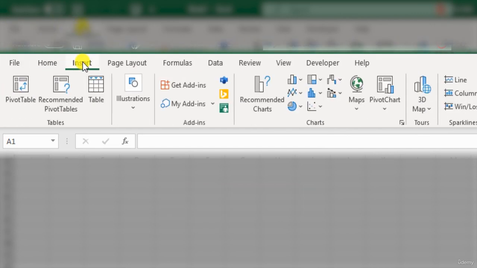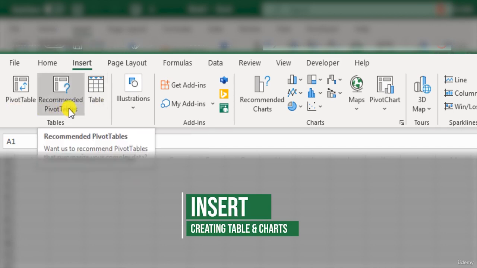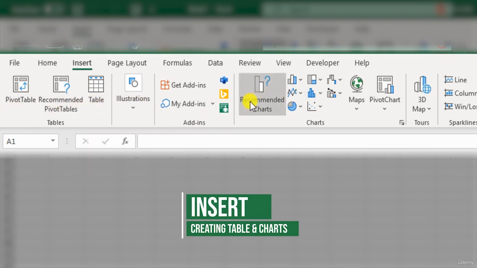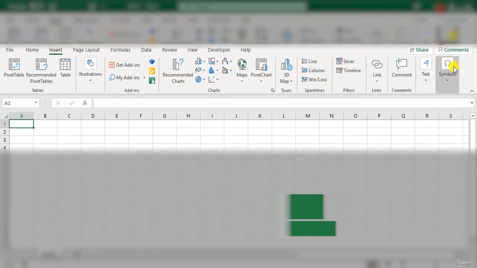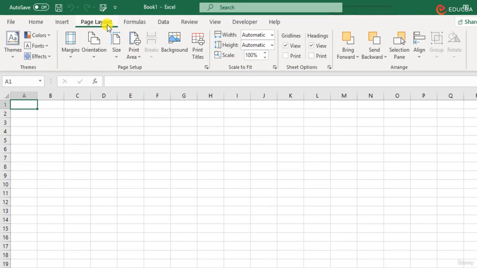Then again, we have the insert menu, wherein we have the tables. We can create a pivot table, pivot charts as well. We have a section on charts and a lot more over here. We will be working on all of these as we proceed further.